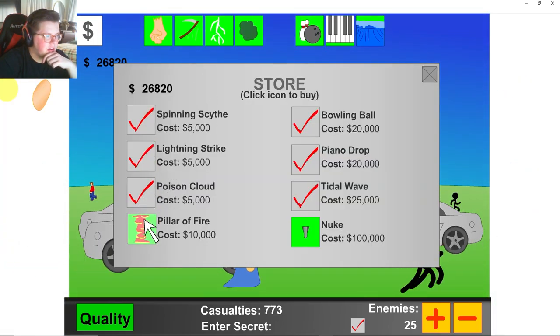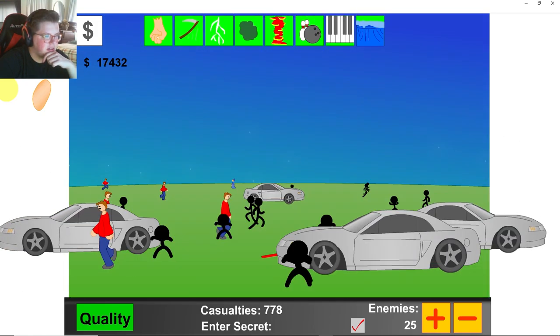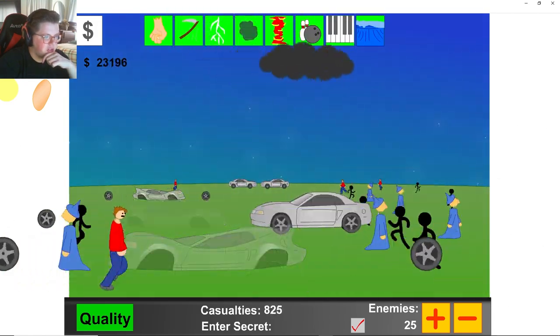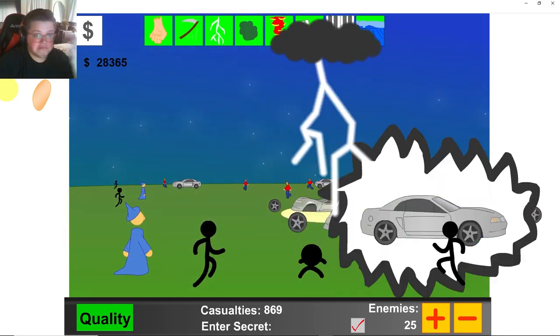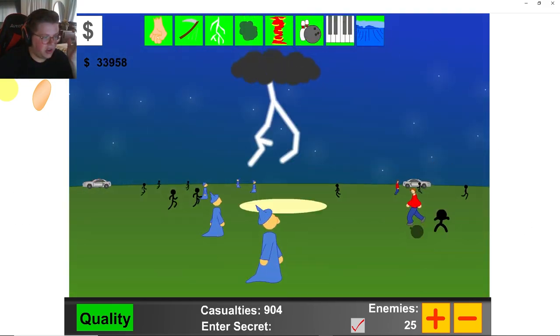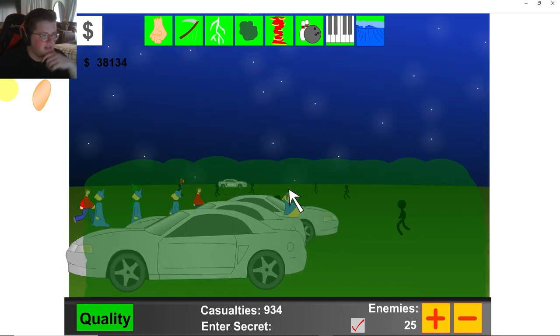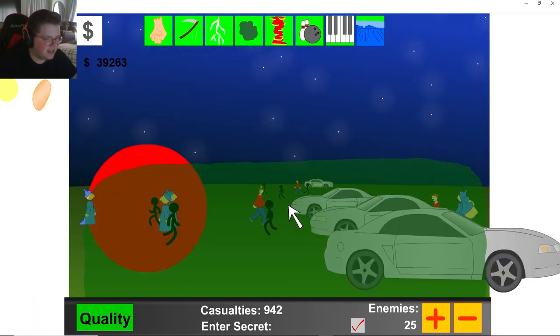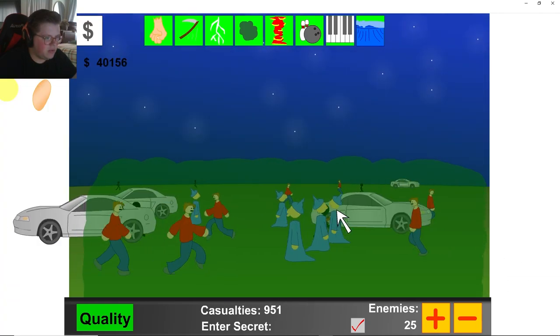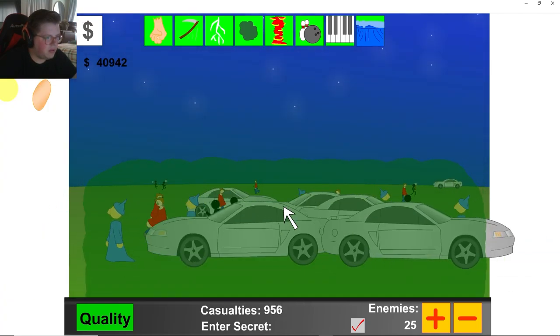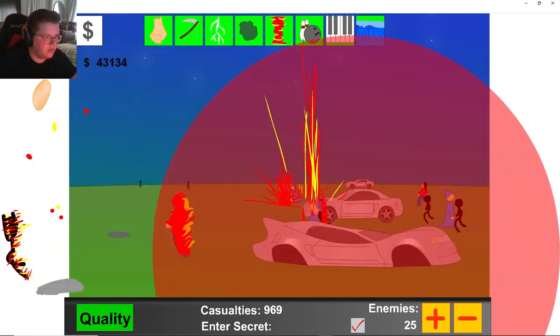We got lightning strike, poison cloud. What is this? Oh, we literally just... There you go. What about poison cloud? See, I feel like this one's also cheap, right? Like, how do you kill people? They just fall over? Fire tornado.